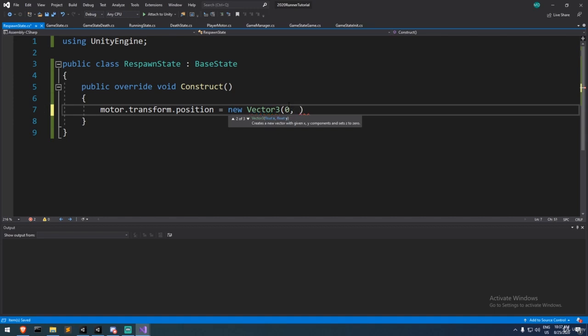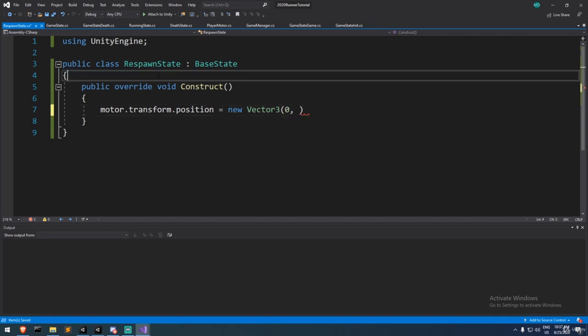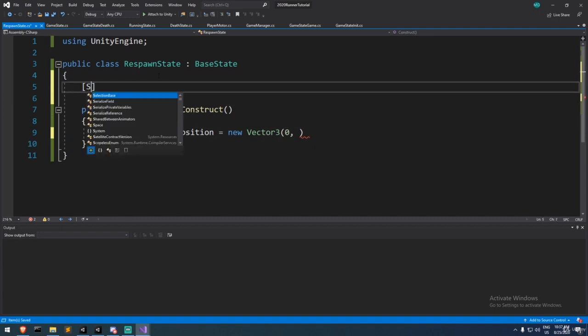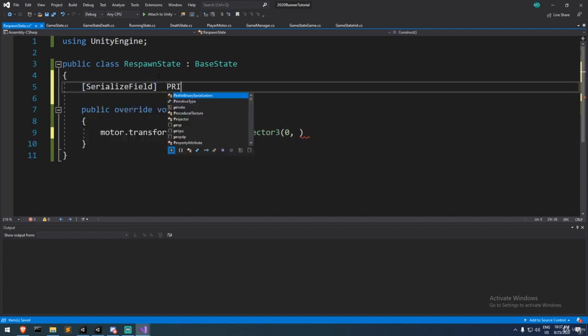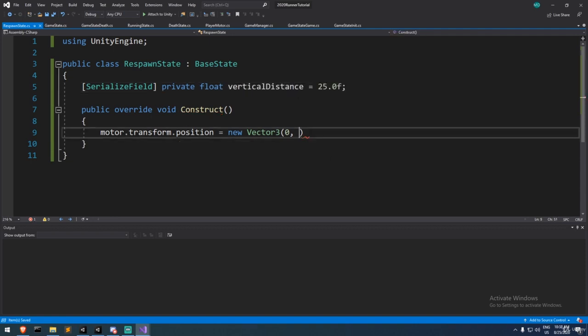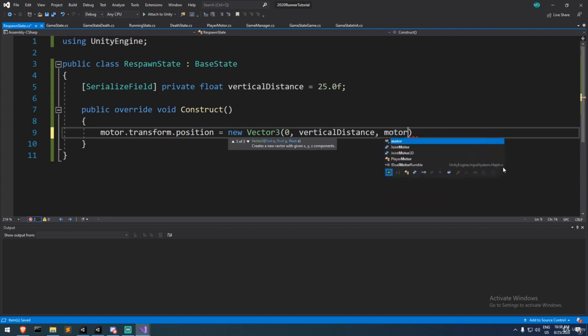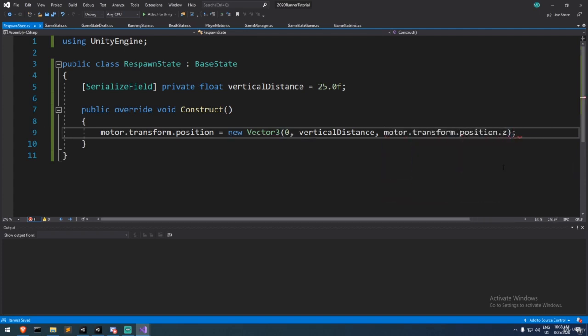In terms of the height at which we should spawn him, that's going to be something that gets configured. So I'll create myself a field here: private float vertical distance. And let's try to spawn him at 25 meters in the air. Now, as far as the z-axis, if we are respawning, we should be exactly where we were on the z-axis. So motor.transform.position.z.